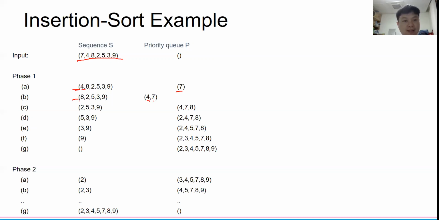And then I have 8. What happened to 8? I need to check where is the location of 8. Because I know that now we have the priority queue 4, 7, so 8 will be at the last one. Why? Because I need to compare 8 with 4 and 8 with 7. So if we know that 8 is the highest number, then 8 will be at the last.